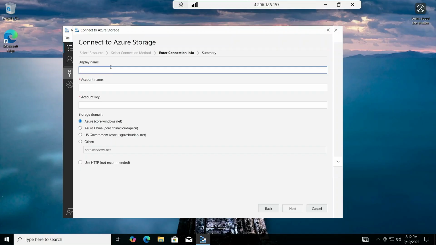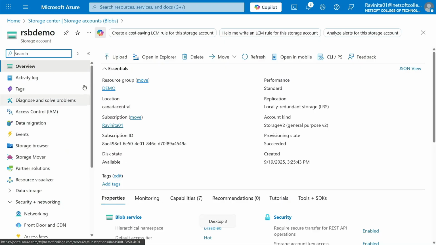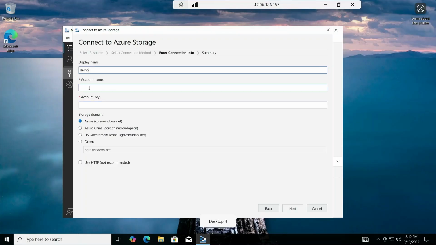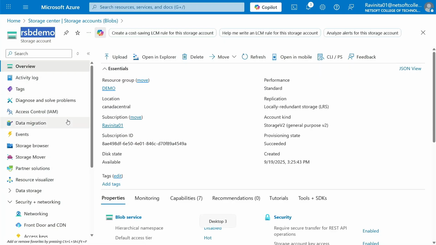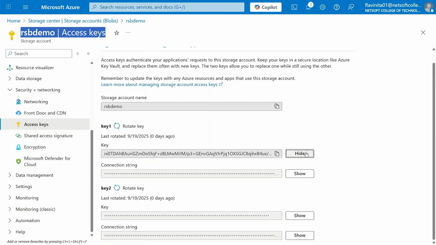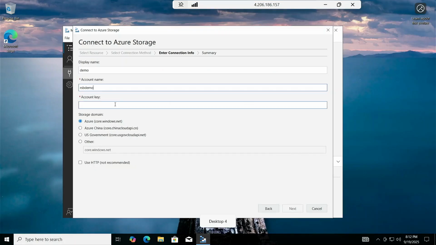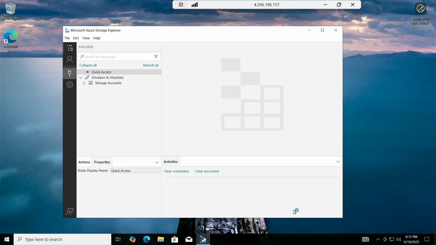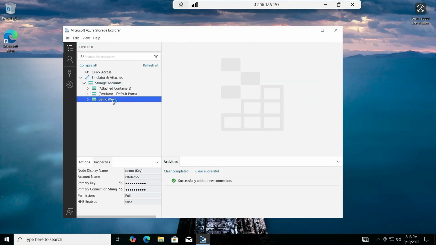Click next. Now I have to add the account name here. Well, for every storage account, the account name is the name of the storage account. So you will put it here. And what is account key? That is your access key. Copy it and paste it here. And click Next, Next, and Connect. And that's it. You are connected to your storage account, demo.